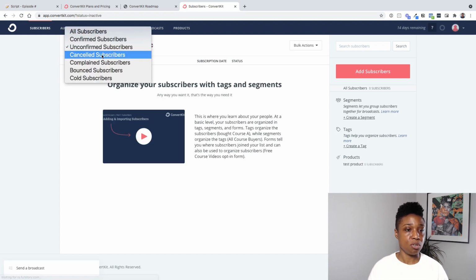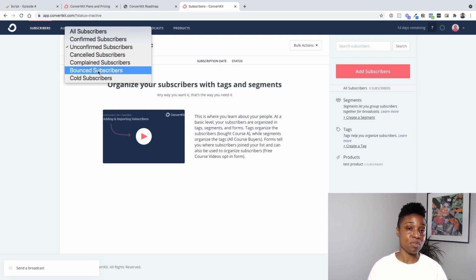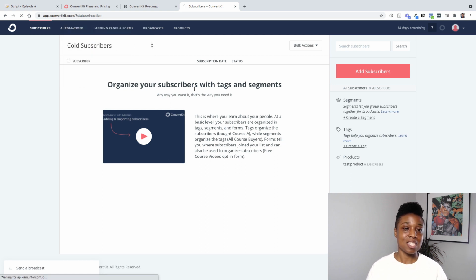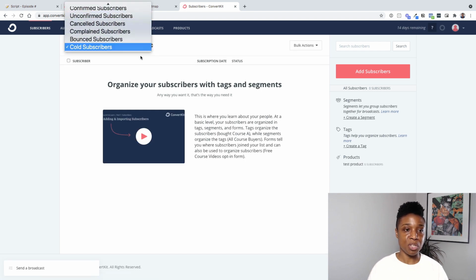You can also see who has canceled, who may have complained if you're sending spam, which of course you're not doing, who's bounced. These are emails that you sent out, but for whatever reason they didn't make it to the person. Maybe their email address has been deleted or something. And then you can also see your cold subscribers, which is a great feature, the ability to just see your cold subscribers just by clicking on this menu here.